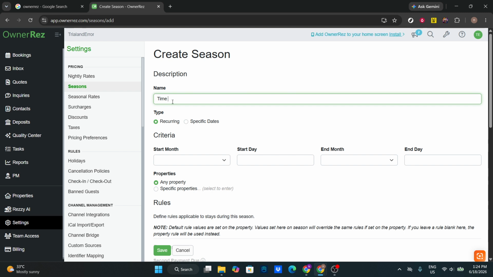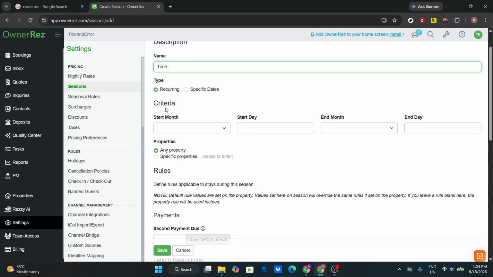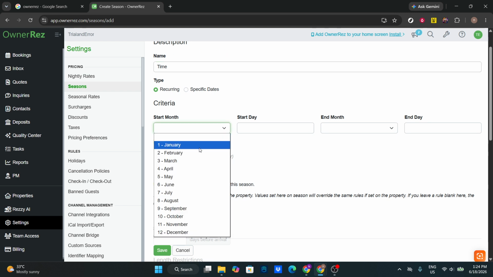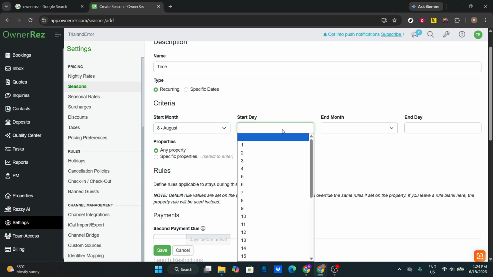After that, enter the start month and then the start day. This sets the beginning of the season. Then enter the end month and the end day to define when the season will finish. Be careful when entering these dates so the season covers the exact period you want.